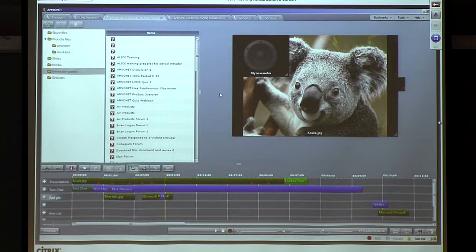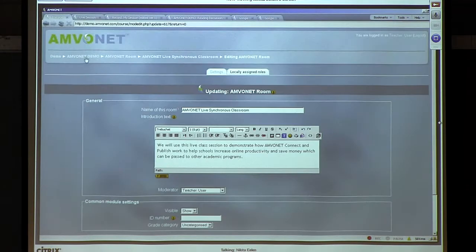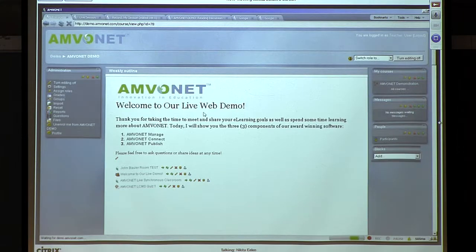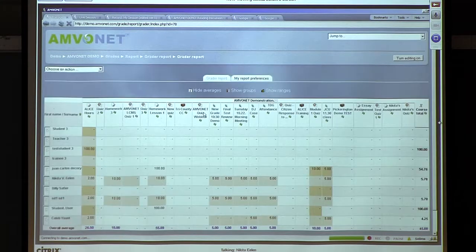Can I ask another question? Yep. Within your grade book, is there a rubric system that is built in? Yeah, there is one by default, but you can add your own. Are you talking about scales, like different types of scales?